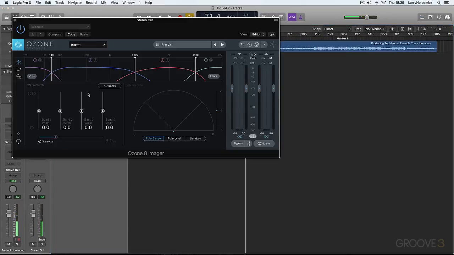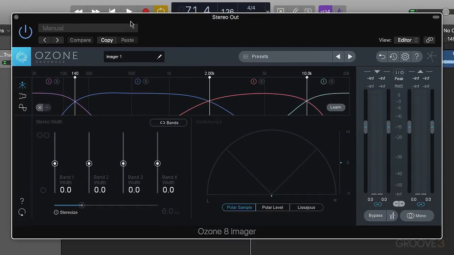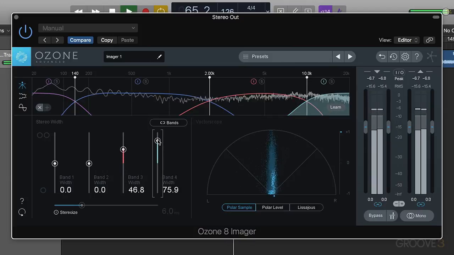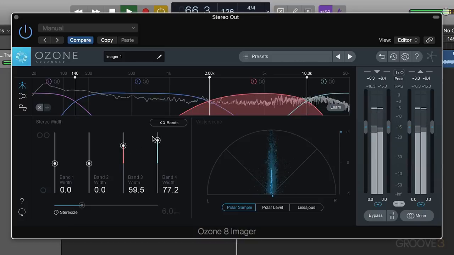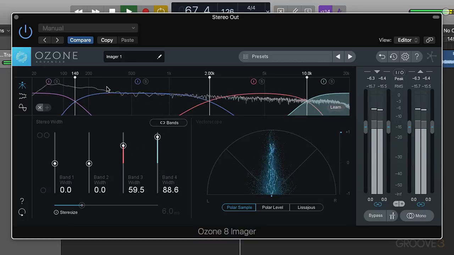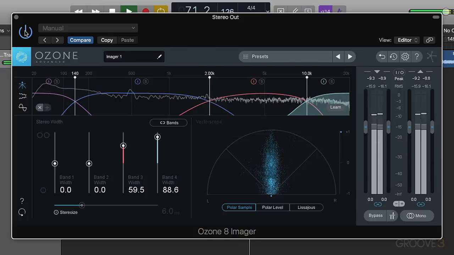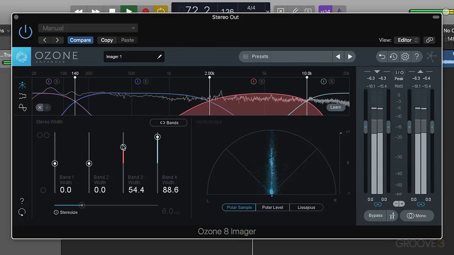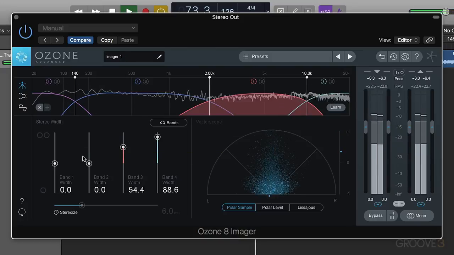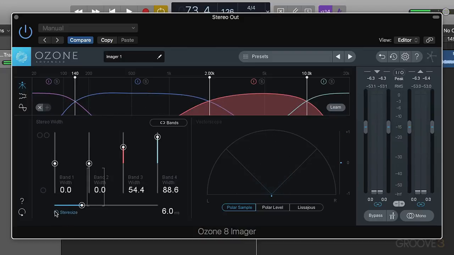Okay, so let's try the imager as well. Now the imager allows us to enhance or reduce the stereo width of the track. So let's just try some basic enhancement on the 2 highest bands. Okay, that sounds good as well. We have a stereo wise feature.